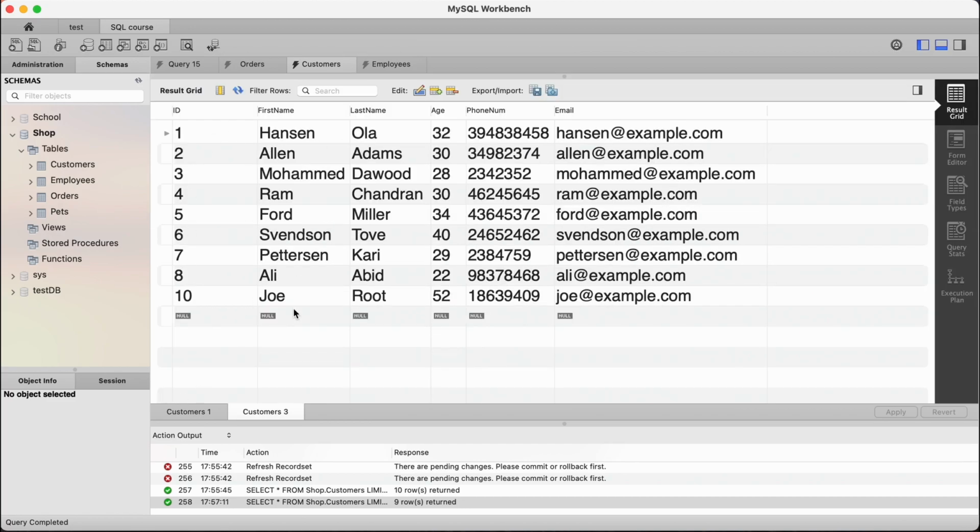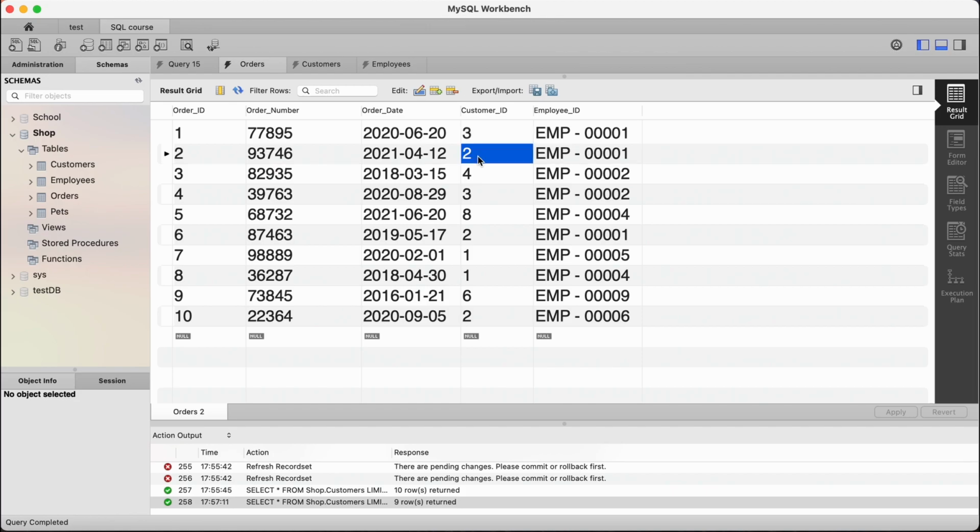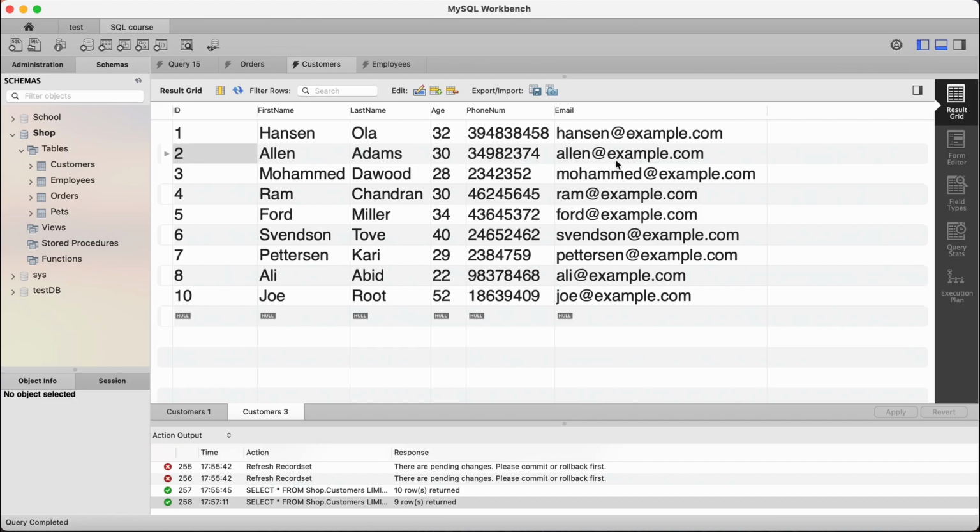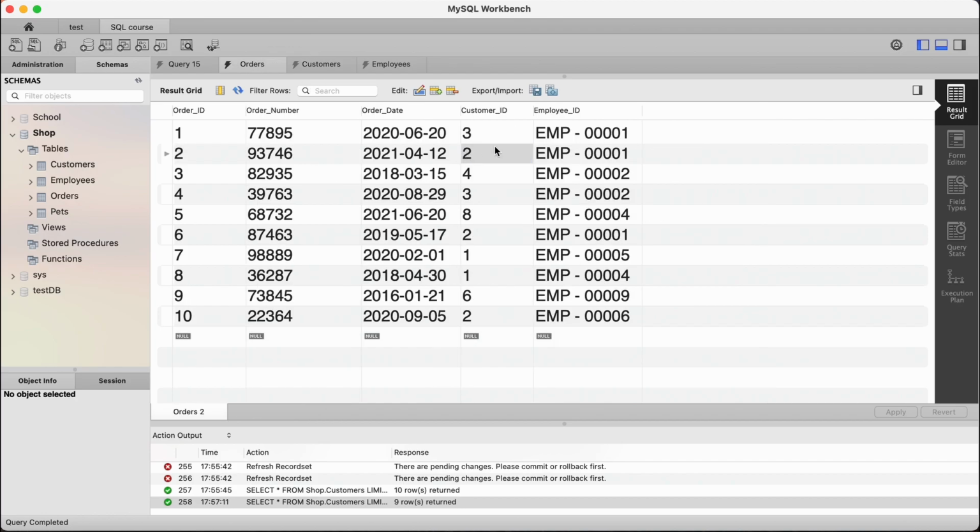Why is number 9 not there? It's completely deleted. When we tried to delete number 2, we got a problem because this order was placed by number 2, so it has a relation with it. So number 2 cannot be deleted. Otherwise, who ordered this order if we delete number 2? That's actually the power of foreign keys, because this customer ID is a foreign key.